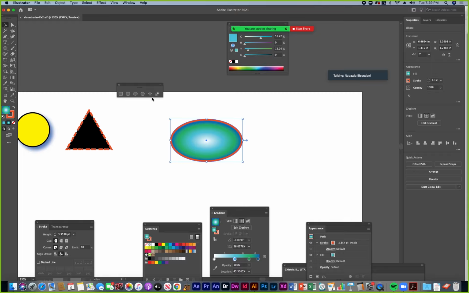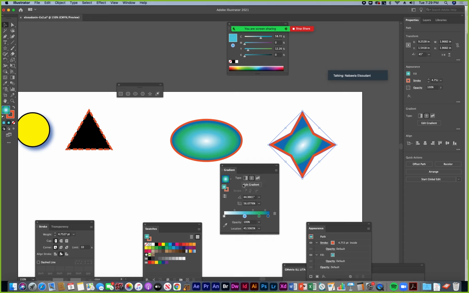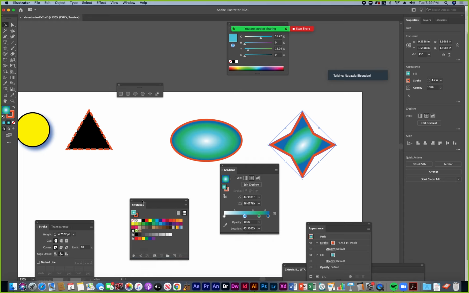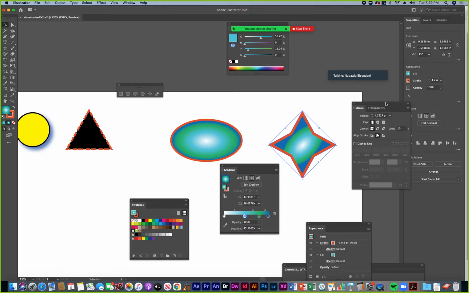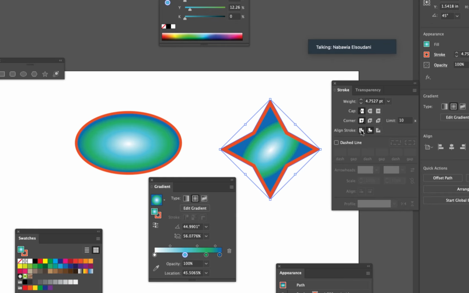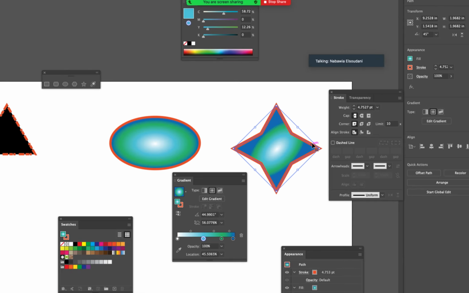Okay, and then finally for the partner for this one, I'm going to do the star tool and click once and make a 4-point star and click OK. And I'm going to scale this star up a little bit here, rotate it. I'm going to hold shift to rotate at a perfect 45-degree angle. The stroke on this one, I'm going to go back to my stroke panel.